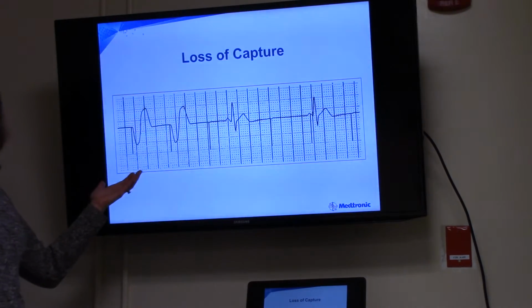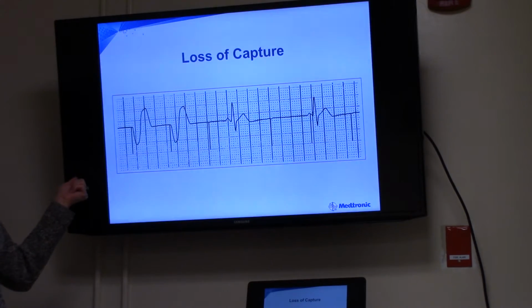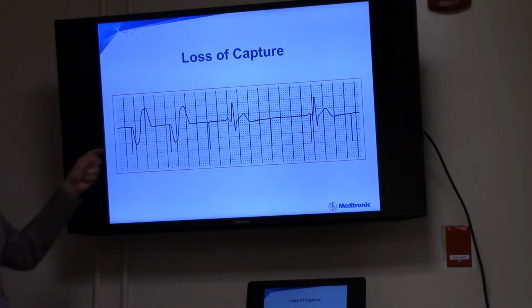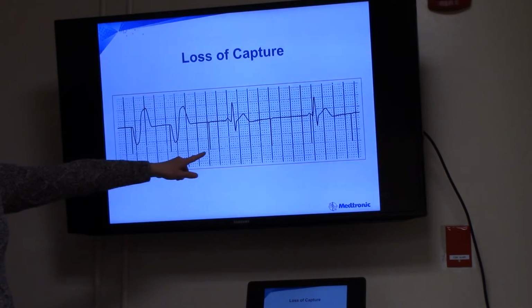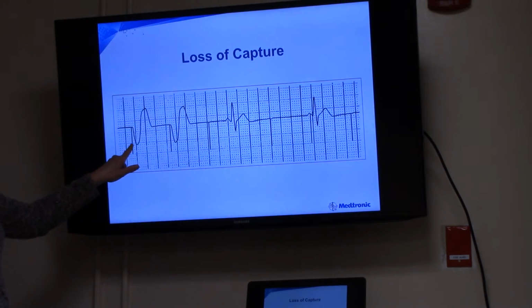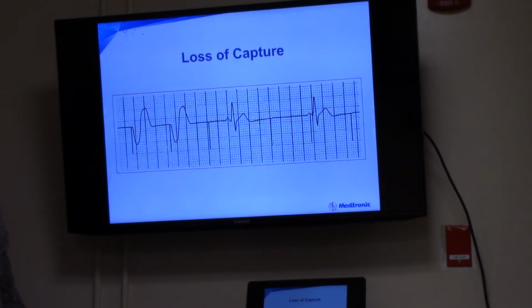This one you potentially could see. What's going on here? I have a pacing spike. Shouldn't I be seeing a beat after this? Yeah, so I have loss of capture here. How do I fix that? My patient's unstable, they're getting hypotensive. How do I fix that?